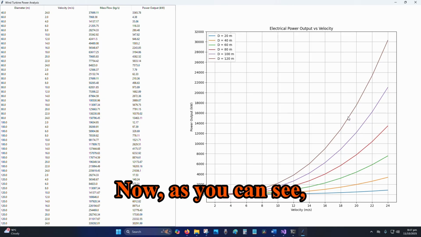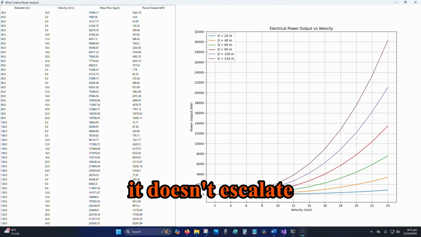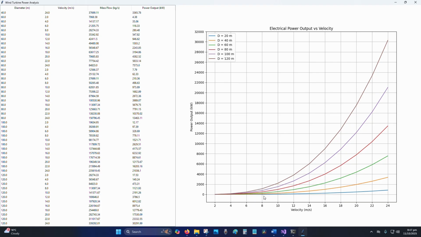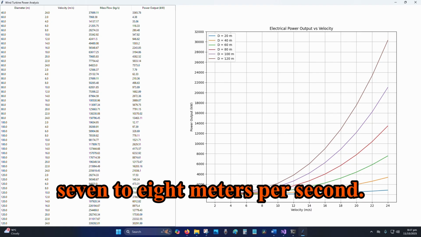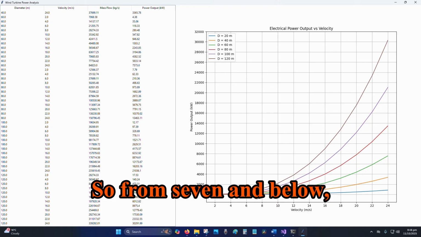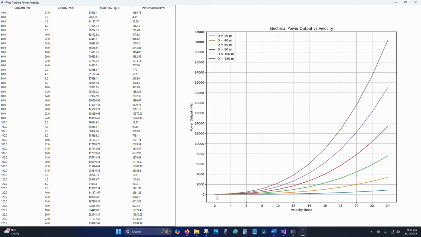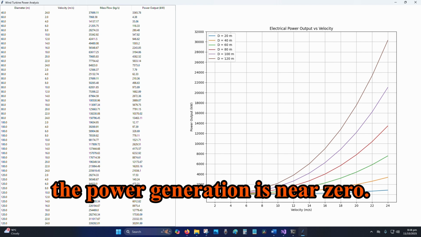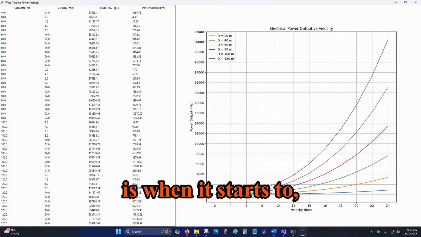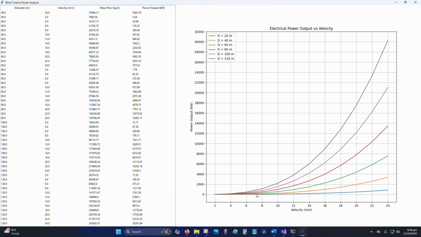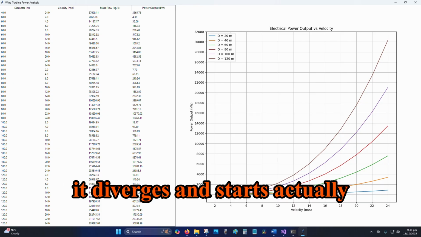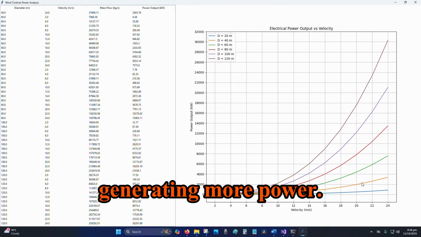Now, as you can see, it doesn't escalate until we reach around about 7 to 8 meters per second. So from 7 and below, the power generation is near 0. So as you can see, 6 is when it starts generating some power, and then 7 onwards, it diverges and starts actually generating more power.